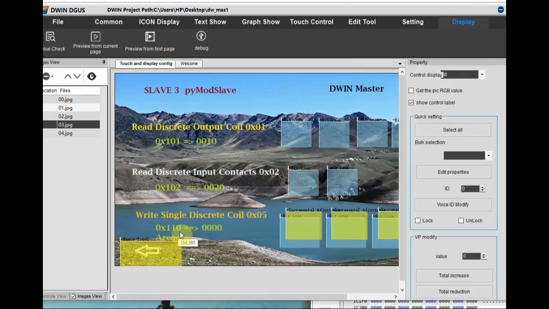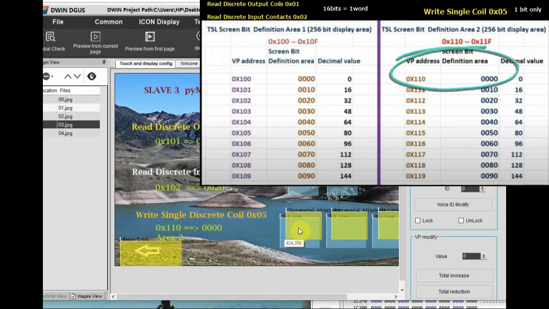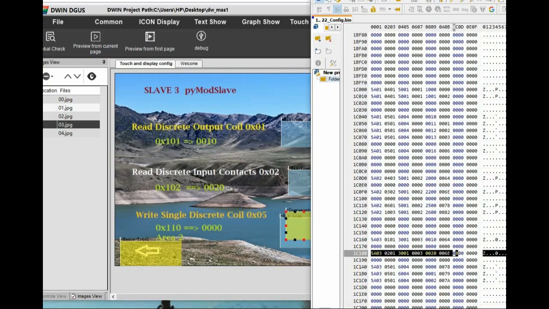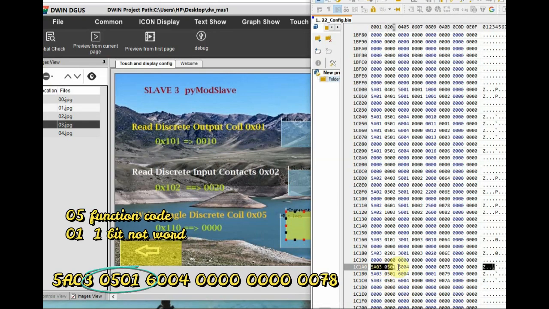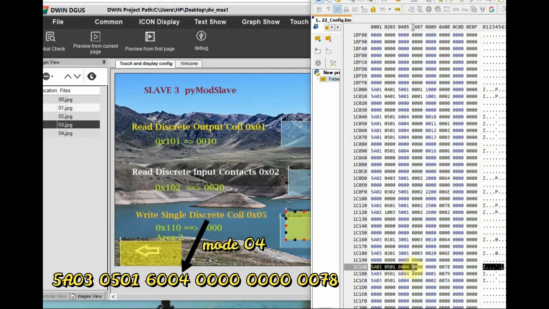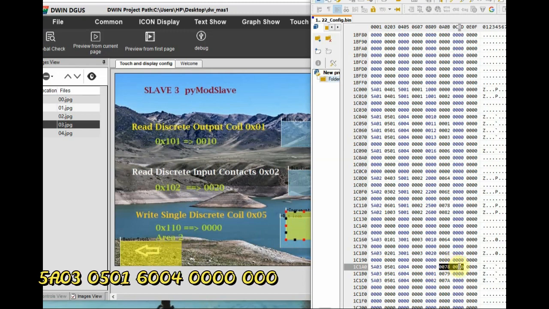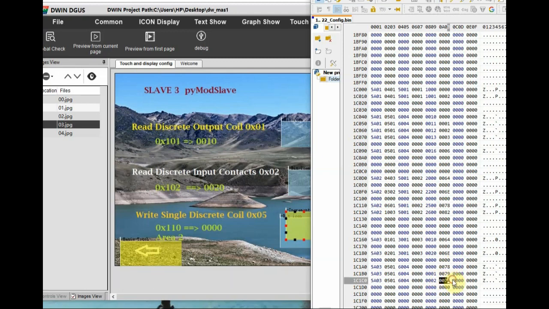definition area. For writing single discrete coil we use the second definition area VP address. 0x110 corresponds to 0000, and in the command 05 is function code, 01 is 1 bit and it is not word, it is very important, it is only 1 bit, and 60 is timeout, and we use the mode 04, after that 00 no definition, and the next 000 is the VP corresponding to 0x110 as per the table, and the slave address is 0079 in the hex.